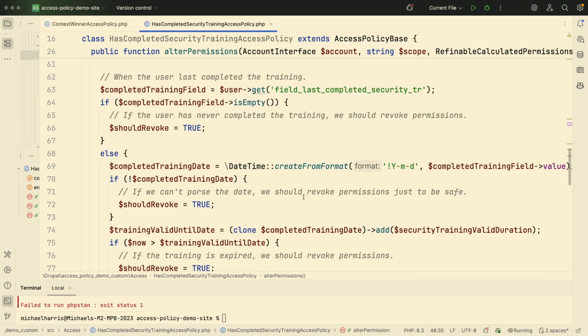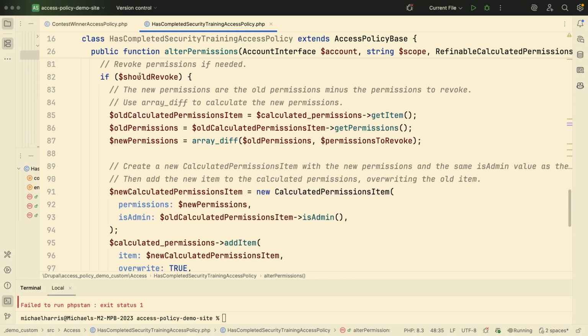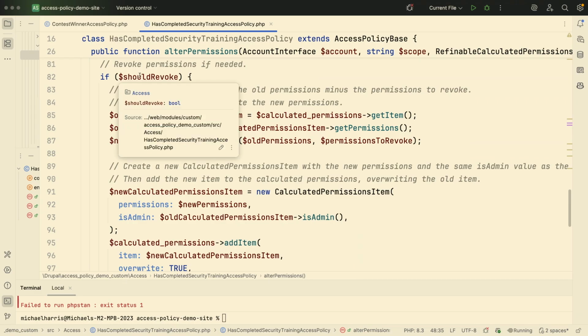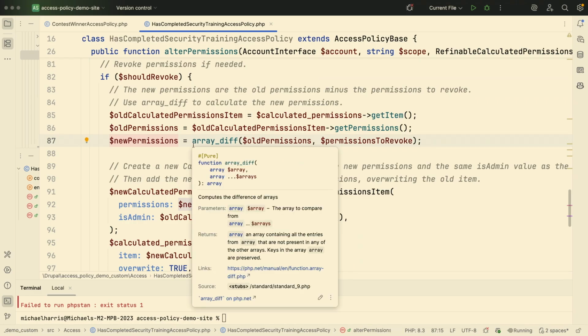And then we have some business logic, and let's say our business logic decides we should revoke the user. The user hasn't completed security training within the time interval. So what we're going to do is get the permissions from our old permissions item. We have our calculated permissions. We're getting the calculated permissions item. We are getting the permissions. And then we're saying our new permissions is, in PHP terms, an array diff between the old set of permissions and the permissions we want to revoke.